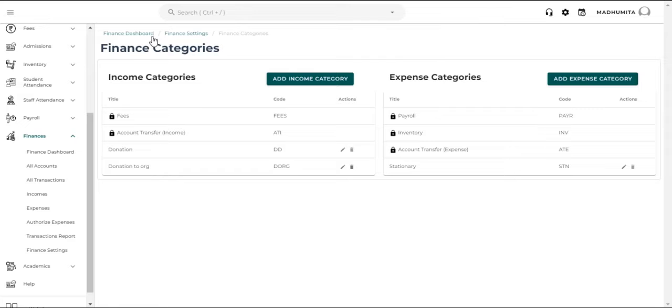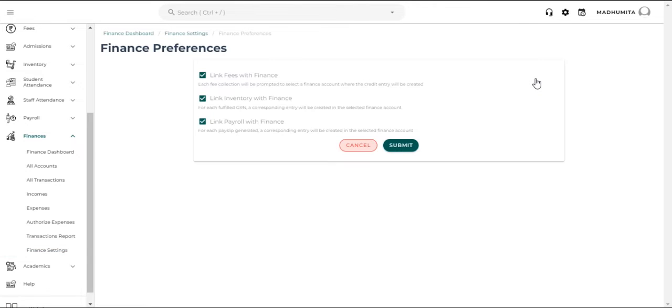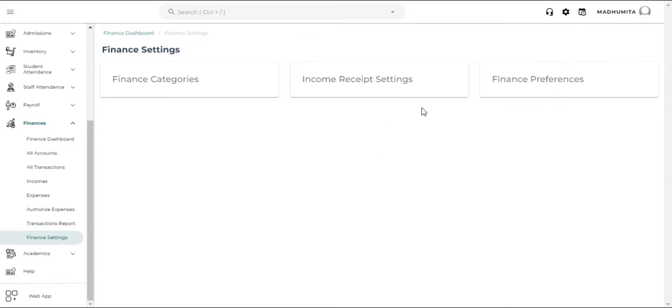Another important settings is finance preferences. Finance preferences settings allows us to connect finance with payroll, fees or inventory. So the transactions that take place here in fees, inventory and payroll will be directly reflected in the finances as well.